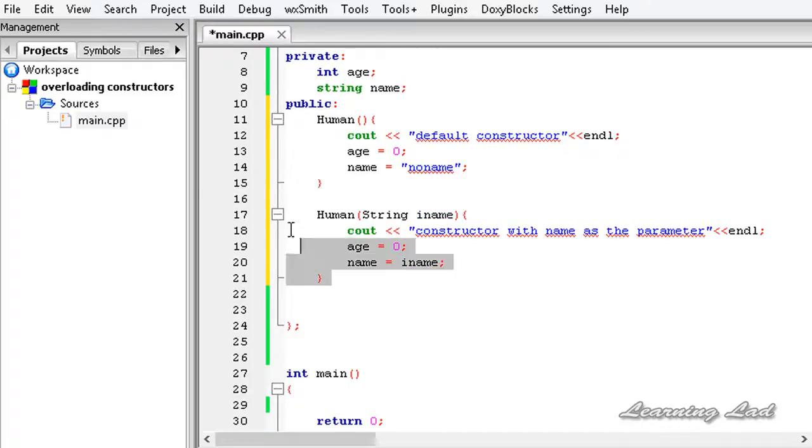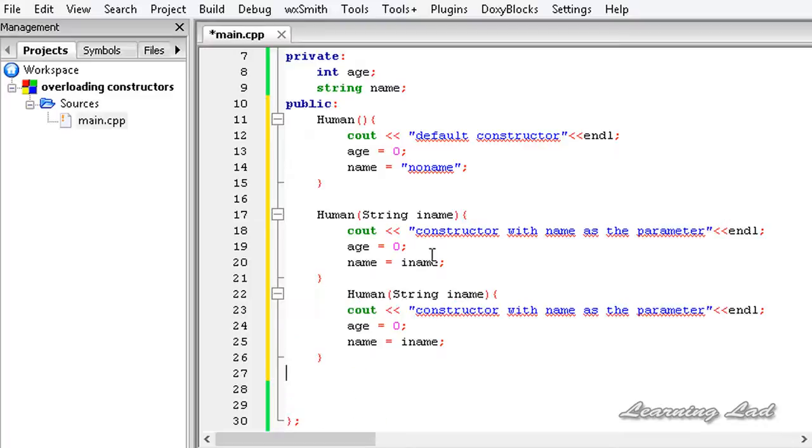And again we're gonna write another constructor, same name, human. I'm gonna paste it, and here we're gonna make this take the age as a parameter, so it's gonna be int, and I'm gonna call it input age or I age. And here also I'm gonna say age as a parameter, and the age is gonna be I age, and name is gonna be no name.